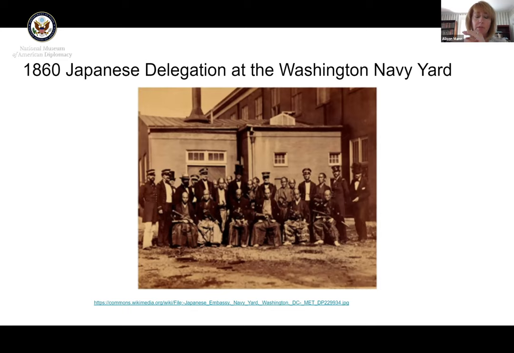And I really love this photo. This was taken by Matthew Brady, before Matthew Brady was anybody, before anybody knew about him and his iconic photos taken during the Civil War. This is taken at the Navy Yard. And I love the disparity between these shogunate officials in their full garb, with their swords, standing with the American naval guys, just a really interesting juxtaposition.